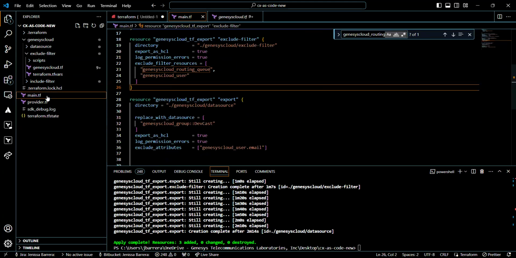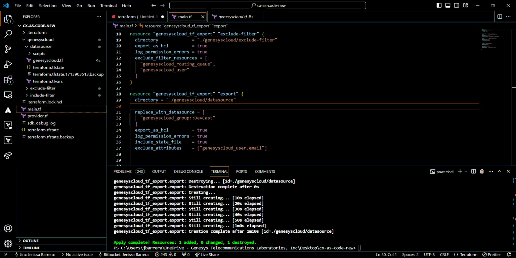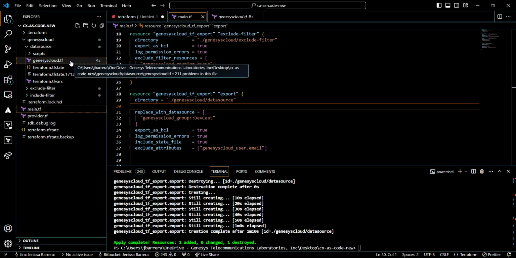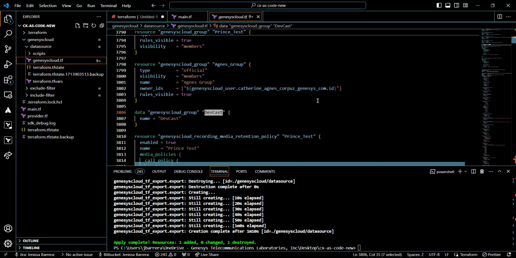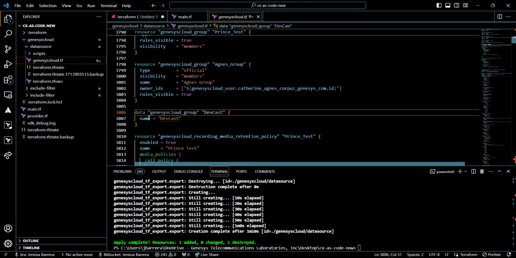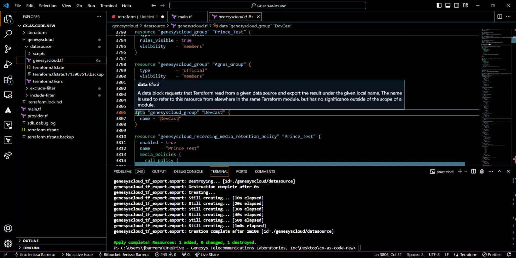And for the data source, the Genesis Cloud group named devcast should be generated as data source. And the user's email shouldn't be visible since we excluded that attribute. So let's check here. Yeah, the Genesis Cloud group named devcast is generated as data.